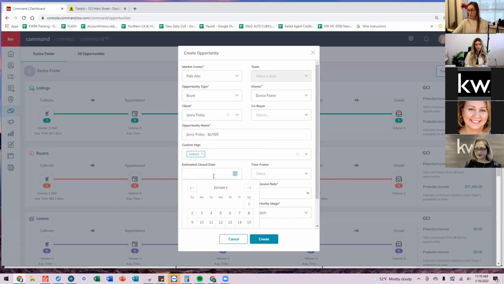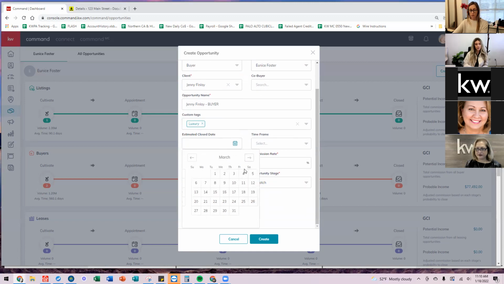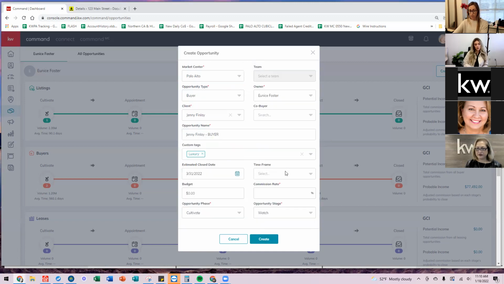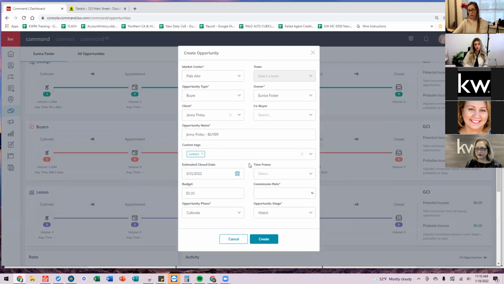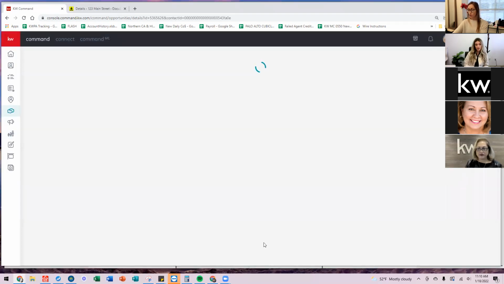Okay, estimated close date. So we're saying this client's looking, I'm gonna say they're probably looking at like the end of March, okay? And again, everything with the red asterisk is the only things that need to be filled out. Everything else is optional. Okay, I'm gonna say my commission rate. I'm an awesome freaking agent, so I'm keeping 3% of my commission. And I'm going to say this person is in appointment phase. So I've already talked to them. We're getting to the appointment stage. We're gonna start setting up schedulings. See, scheduling. And then I click create, okay?